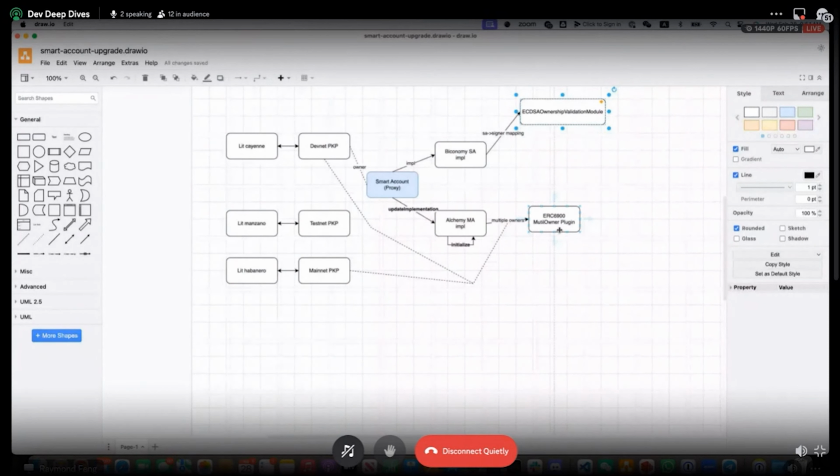So this gives us good flexibility, especially when you try to migrate the signer altogether, right? You can keep the old signer and add a new signer into this multi-owner plugin. Then of course the Alchemy multi-account will have a hook. This hook will apply some state change to this smart account. That means we can actually achieve this migration from one vendor to another in 2 steps.